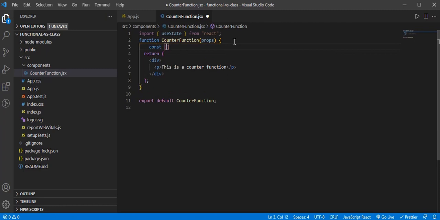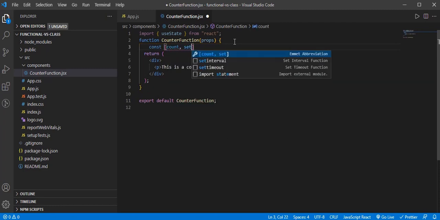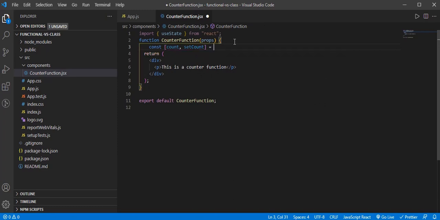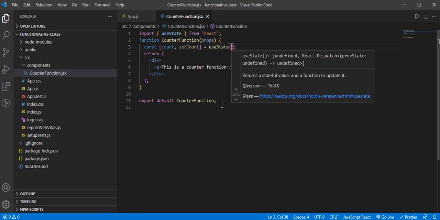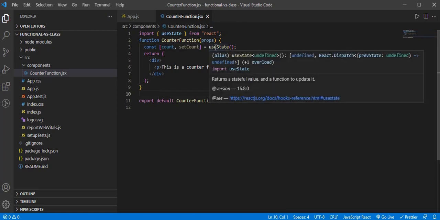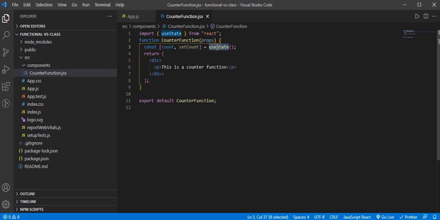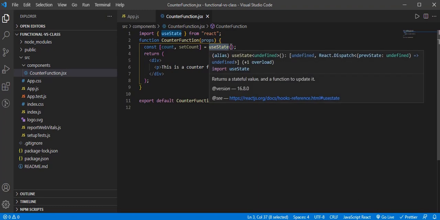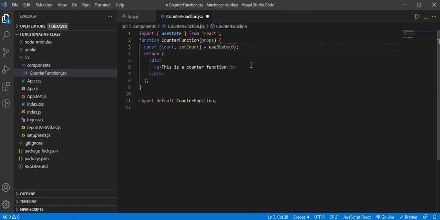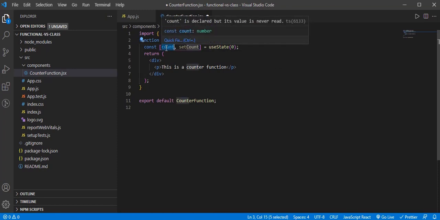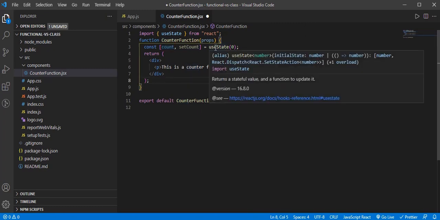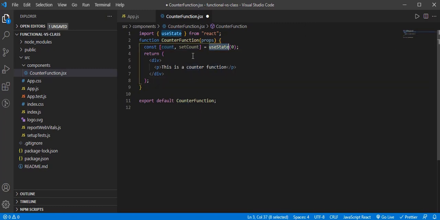const [count, setCount] equals useState. The only argument to the useState hook is the initial state. If I set it to 0, the initial state of the count state will be 0. But what does useState return?